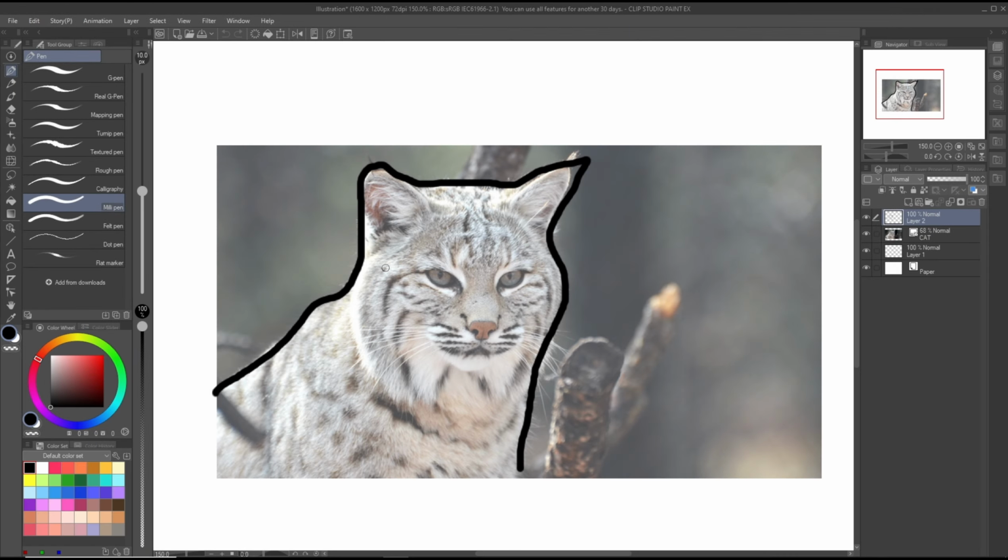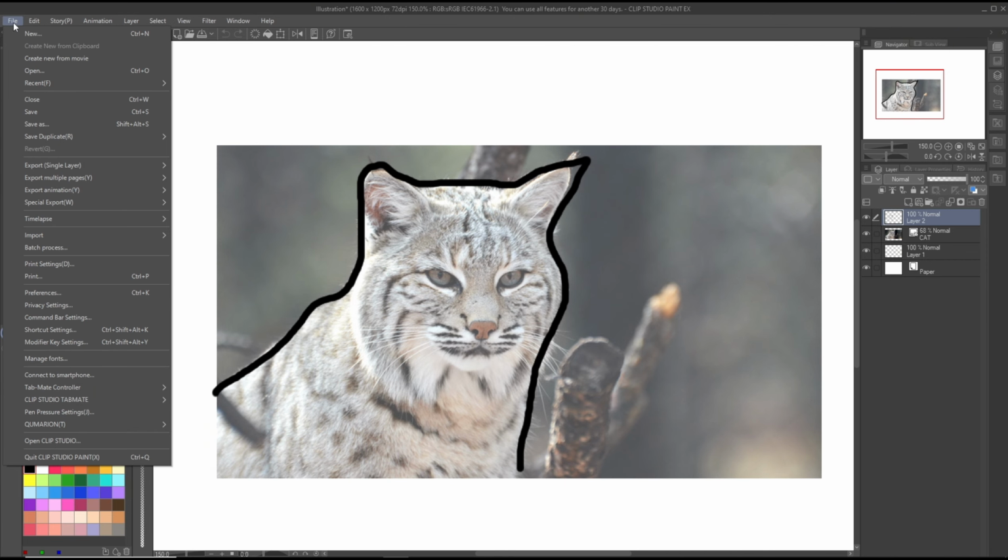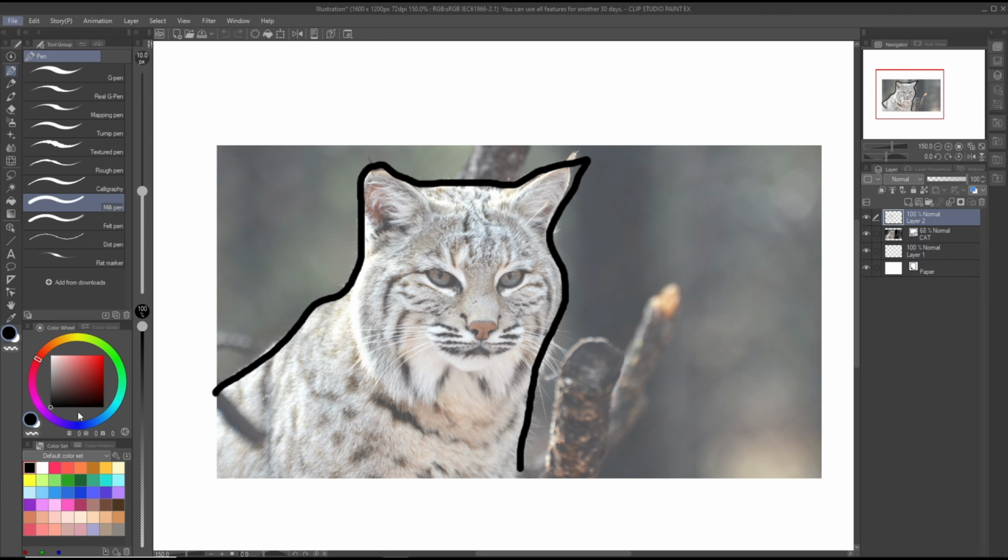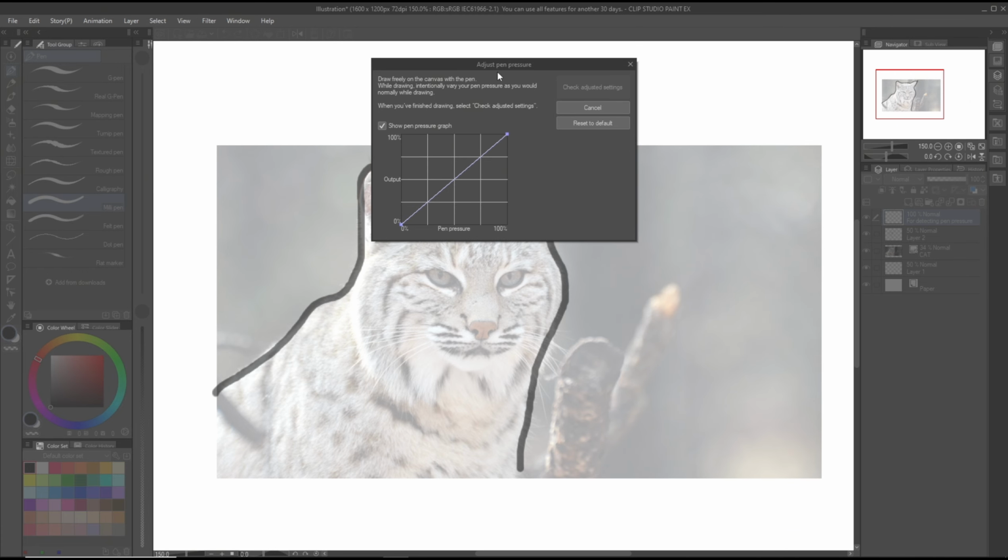Hello everyone, today we are going to learn a basic Clip Studio Pen tutorial: how to adjust pen pressure. If you want to adjust pen pressure, you can go to the File menu and click on Pen Pressure Settings. So be sure to adjust the pen pressure.